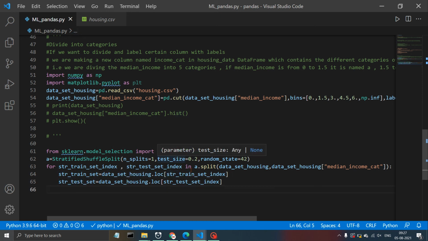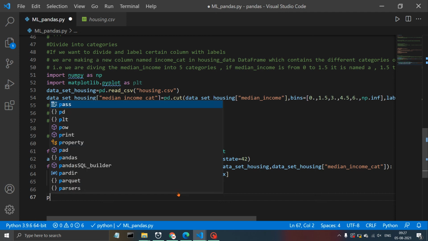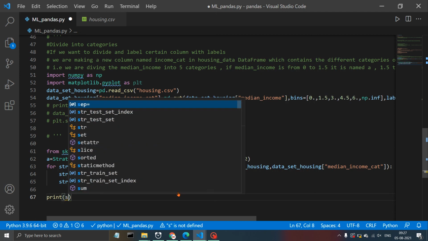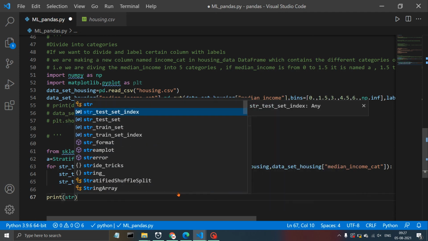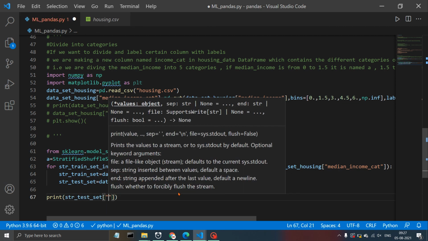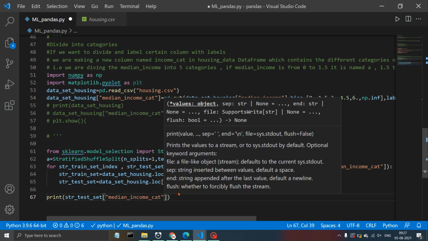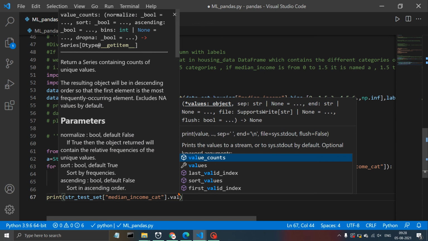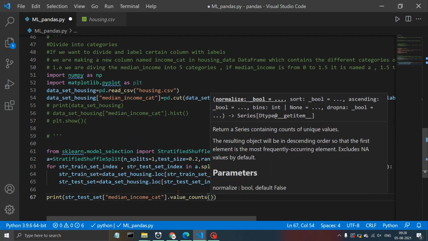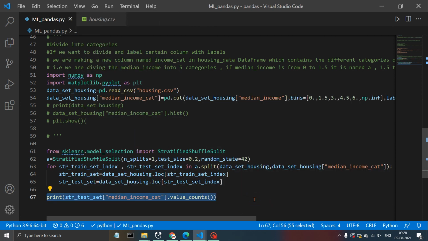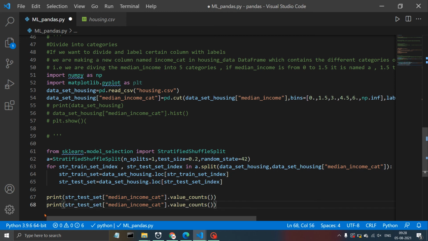What is this? I will explain clearly. Print stratified test set of median income category dot value counts, and in the same way copy. Print of the train set. Let this be test and this be train. Now run it.